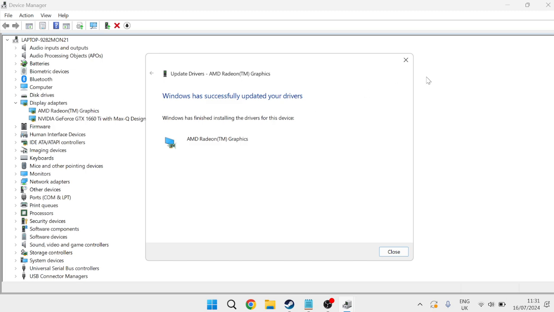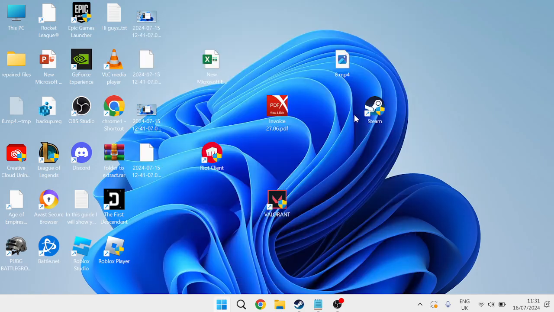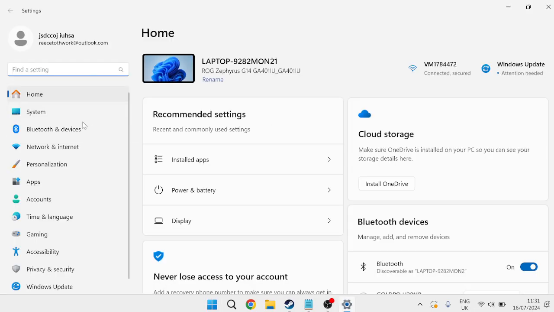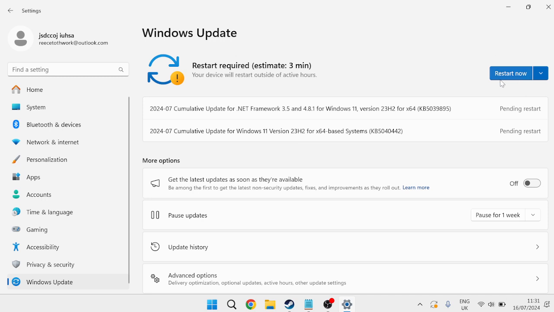So once you've successfully done that, we can then head out of these windows, and we're then going to come back over to the Start menu, and this time search for Settings and then tap on the Settings icon. From the left hand side here, scroll all the way down to Windows Update, and you should have a Check for Updates button here. So just select this button and ensure you're running the latest version of Windows, as sometimes outdated software can cause compatibility issues with our games.